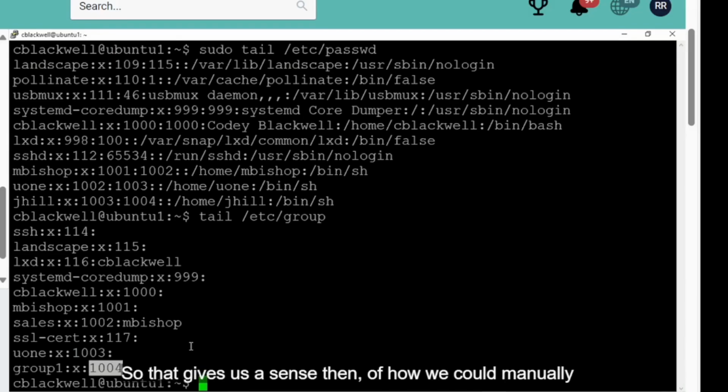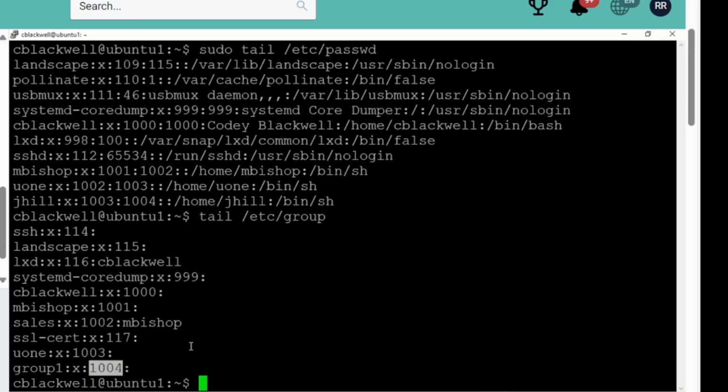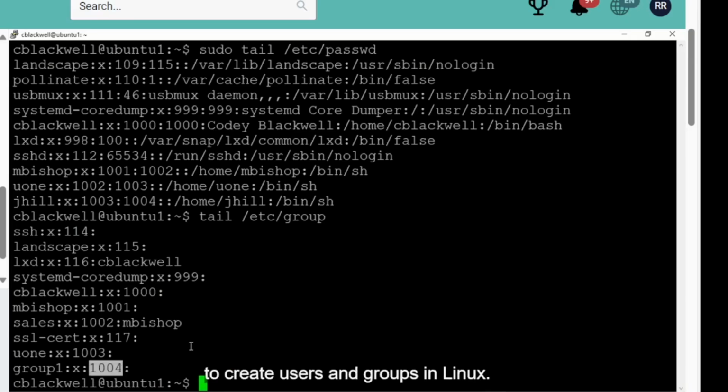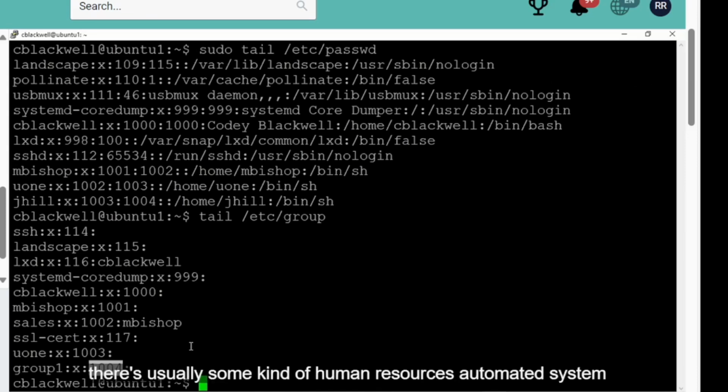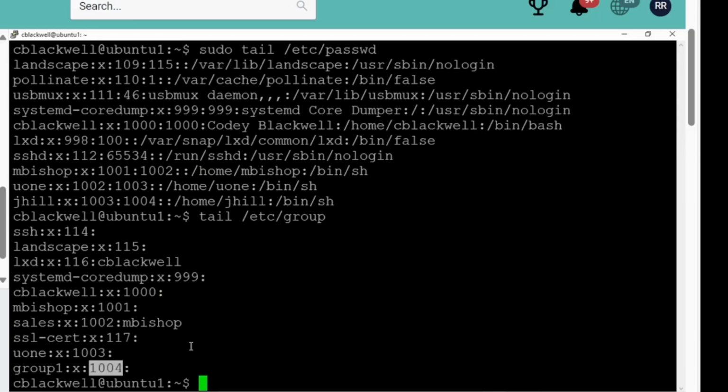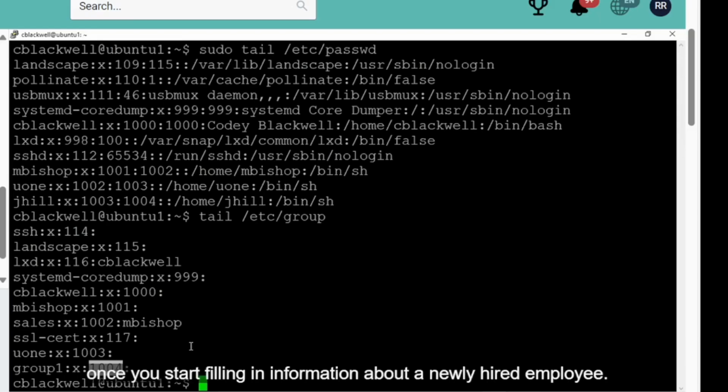So that gives us a sense then of how we could manually create users and groups here in the Linux subsystem. So this gives us an idea of how we might use the command line to create users and groups in Linux. In larger enterprises, there's usually some kind of human resources automated system that might use an underlying runbook that does this in the background once you start filling in information about a newly hired employee.